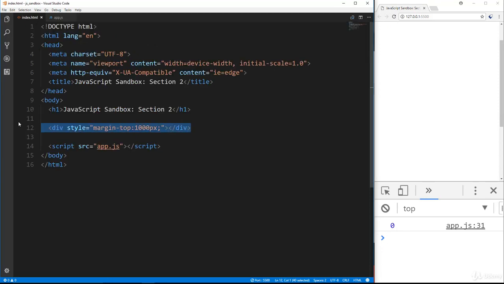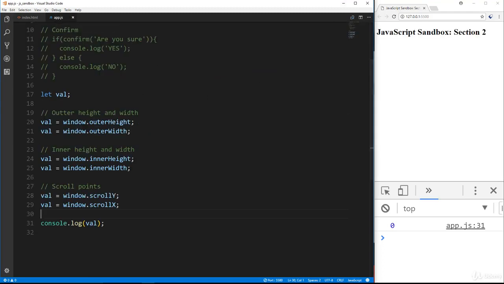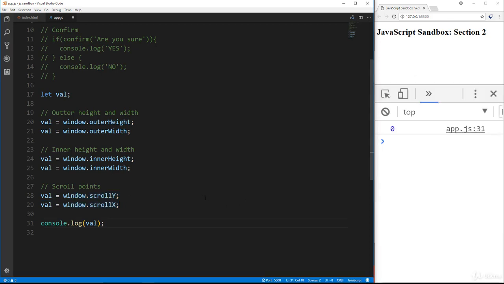All right, just get rid of that div. And you know what this is good for is those sites where you scroll down and the animations happen as you're scrolling down. That way you know what point you're at and when to show the animations. All right, now there's a few other things I want to look at.